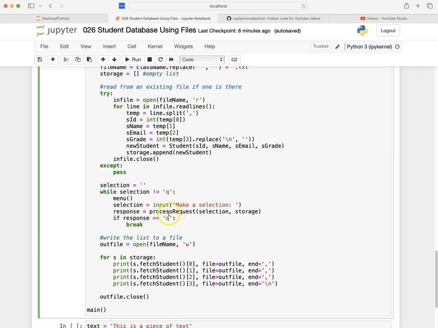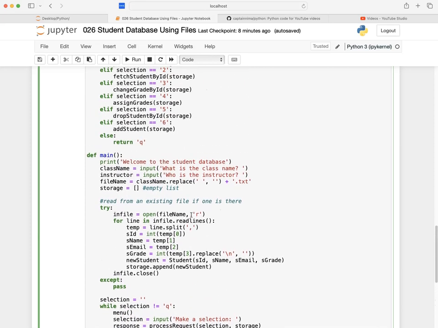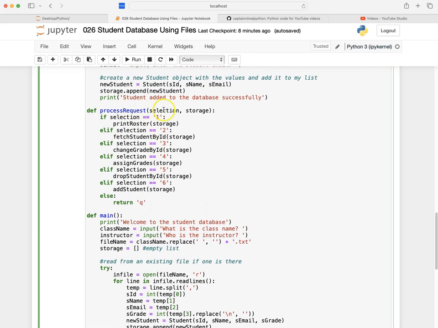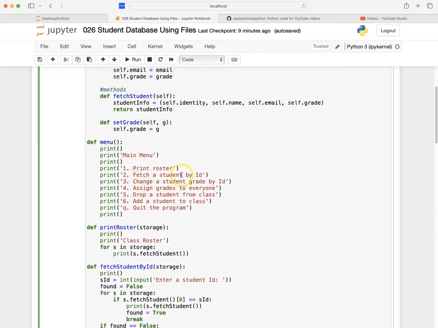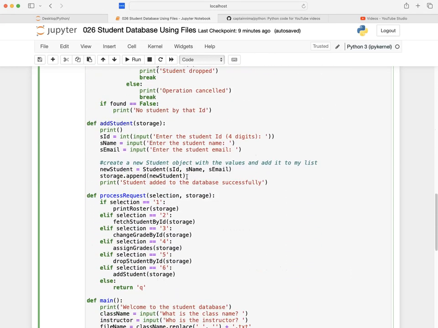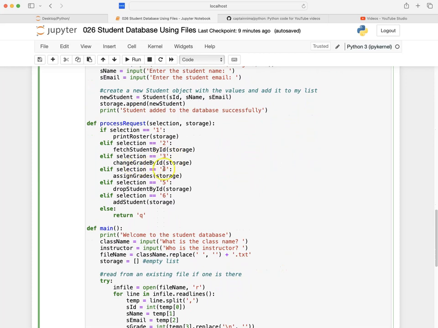Let's see what happens when we call process request. So process request is right here, and it takes the selection they made and the storage, which is an empty list, and I simply check. If they picked 1, I call a function called print roster, which needs the storage to work with. If they select 2, then I call a function fetch student by ID. Kind of makes sense because that's option 2, fetch student by ID. If they select 3, then I call change grade by ID.